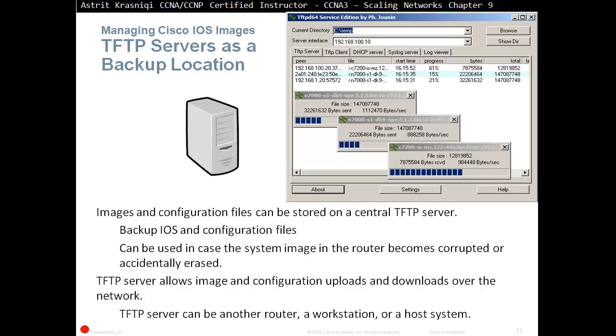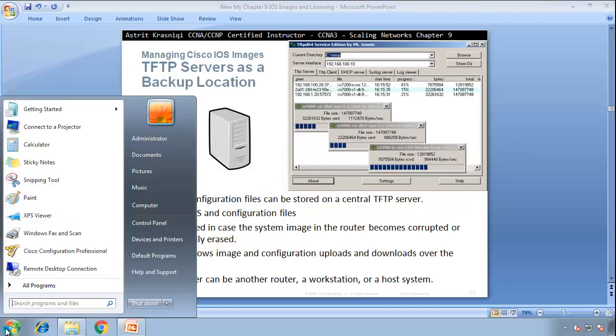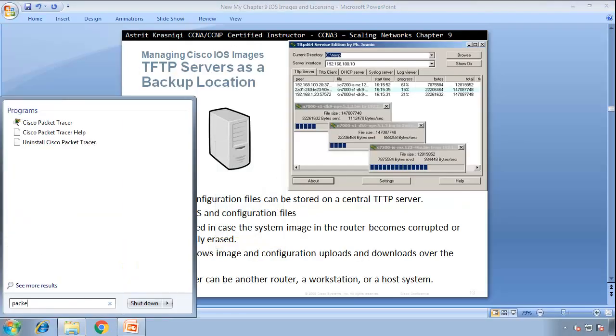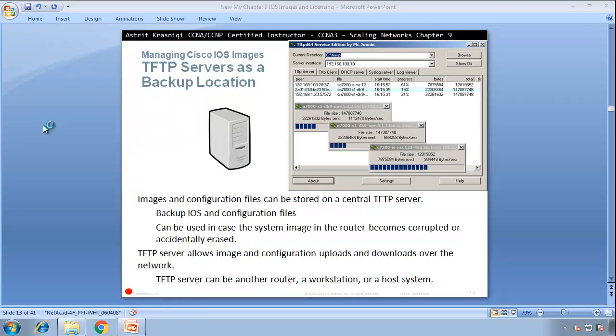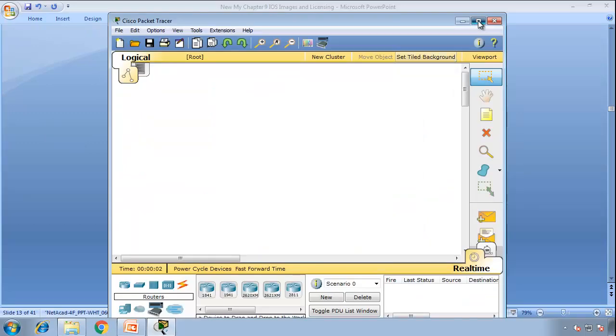Rather than going through the slides on how to save the image or running configuration to the TFTP server, I'm actually going to demonstrate it to you and do it on Packet Tracer. So I'm just going to start Packet Tracer. Okay, now Packet Tracer is started.